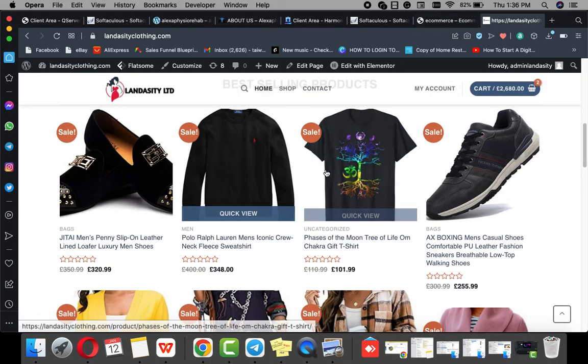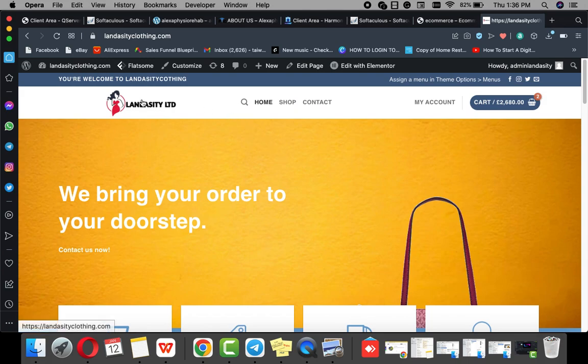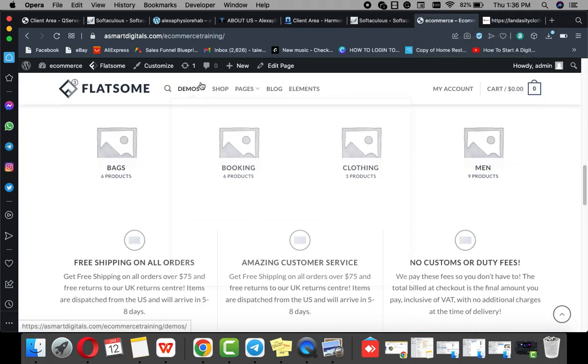To do that, let's go back. The first thing, let's work on our logo. Let's change our logo. This is our own. The logo that came with it is the Flatsome logo, the logo of the theme we are using. To change the logo, click on Customize.